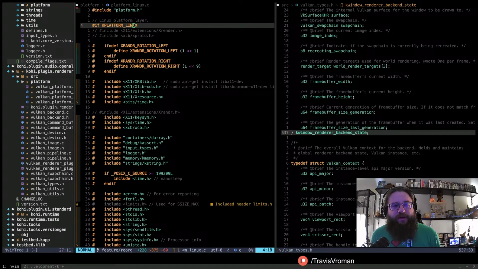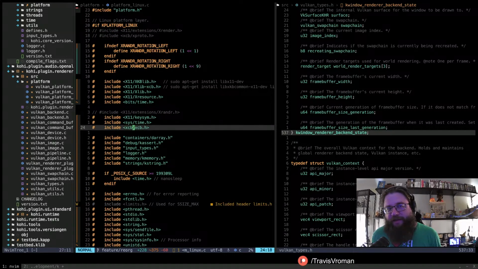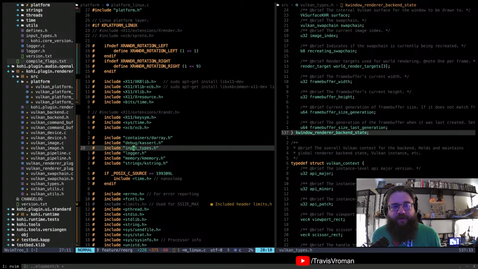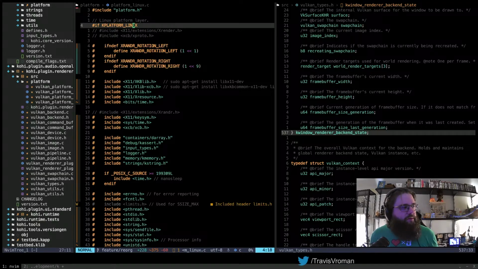Eventually, since this is X11, I'm going to separate this out into an X11 Linux and then a Wayland Linux. There's going to be some overlap between those two, so there'll probably just be a Linux version as well for any of the overlap. But that's more or less what we're doing for that. Windows is the same thing. It's basically all guarded by ifdefs, more or less.